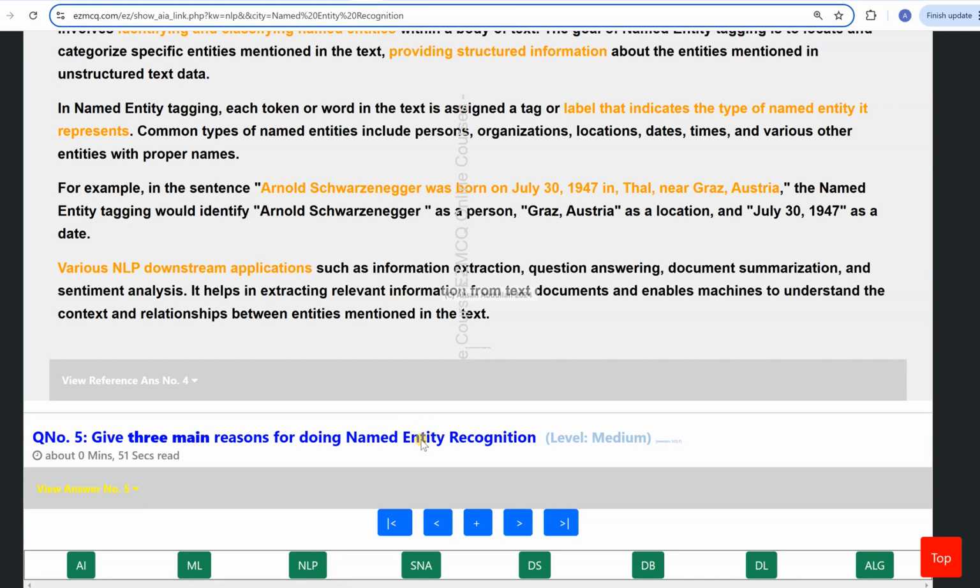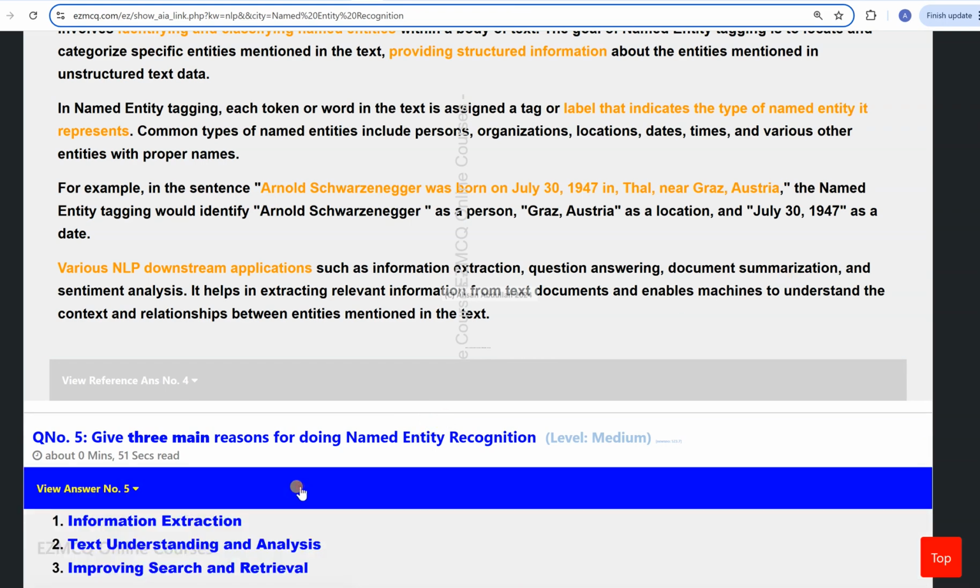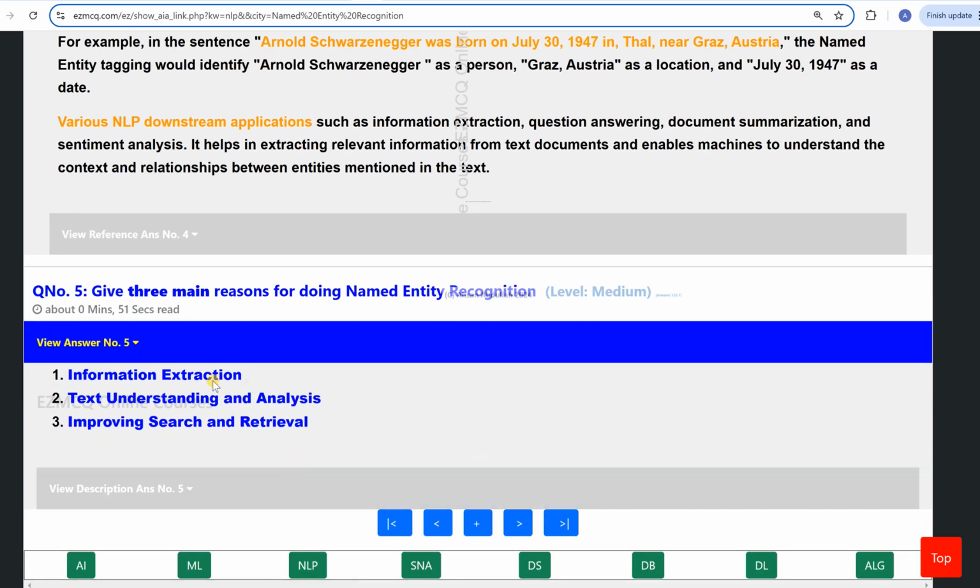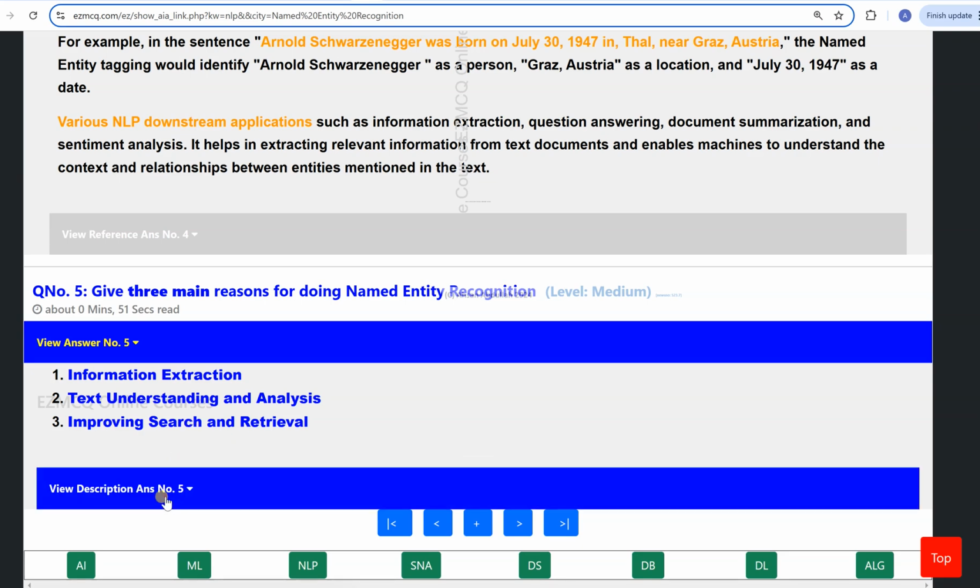So why should we be doing named entity recognition, in addition to supporting the downstream task? Because for information extraction, we need to extract the information from the document, and we may need to classify the document based upon that information extraction also. We increase the readability of that document, and text understanding and analysis. So not only is the text extracted, but the analysis of that text adds value to the document itself, and improves search and retrieval. So we have a large corpus of documents, right? Named entity recognition allows us, or the machine, to effectively search and retrieve from that corpus.